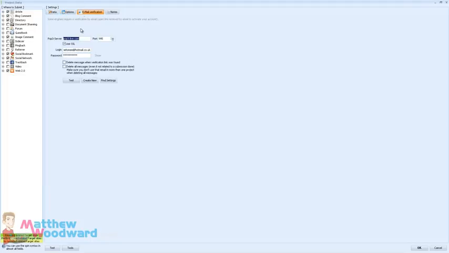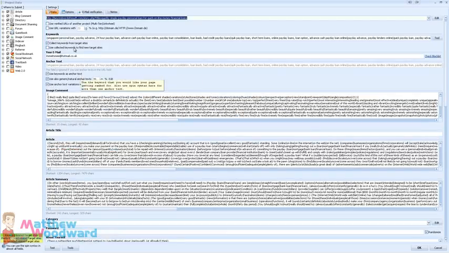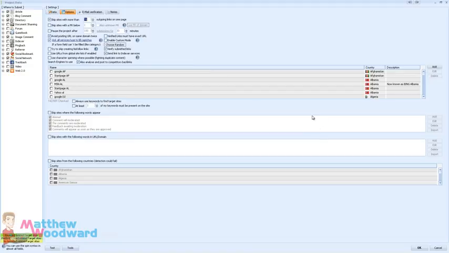Final step, email verification. I've already filled it in here. Just give it a test to make sure that everything's working as it should be. Login successful, okay. And that is it. That is your entire tier 2 campaign set up and ready to rock and roll. All we've got to do is press OK.